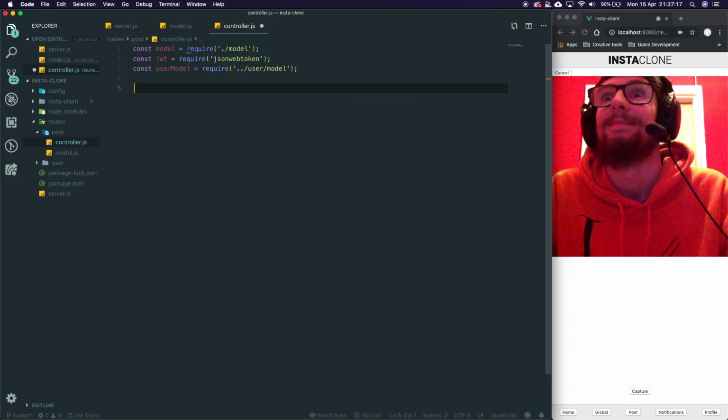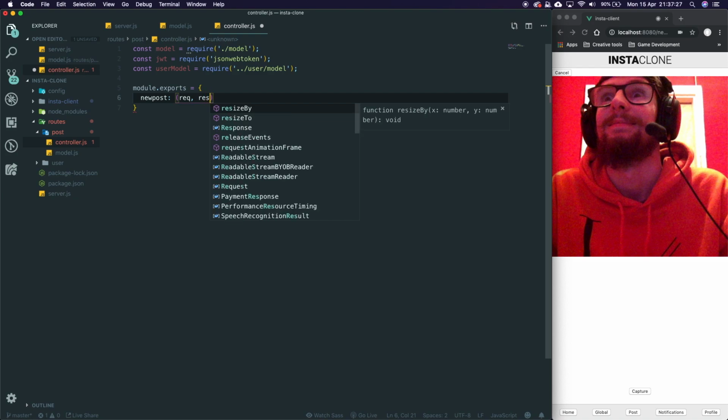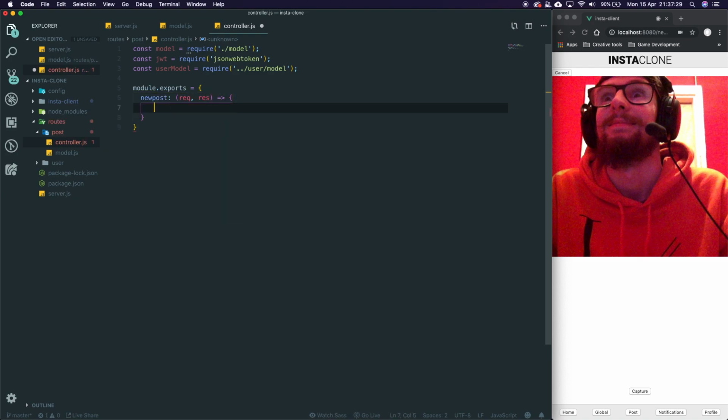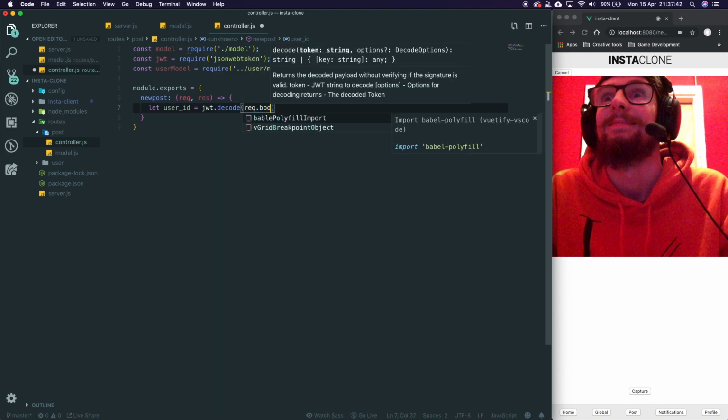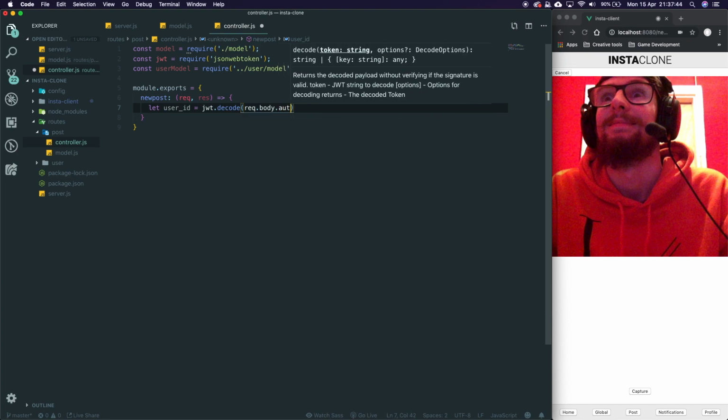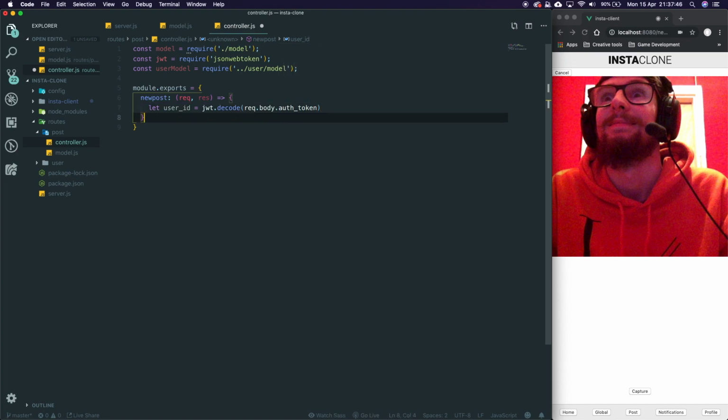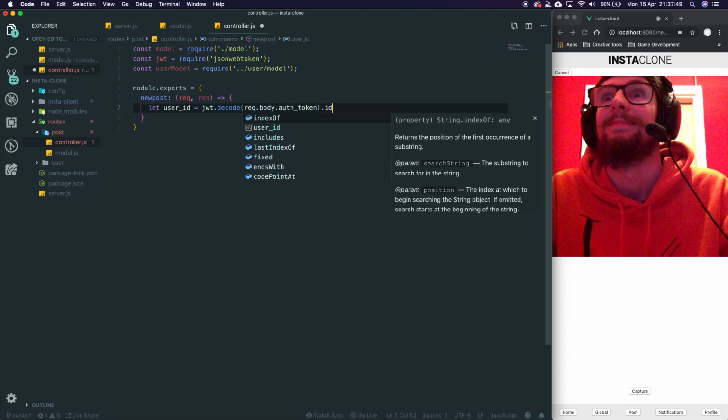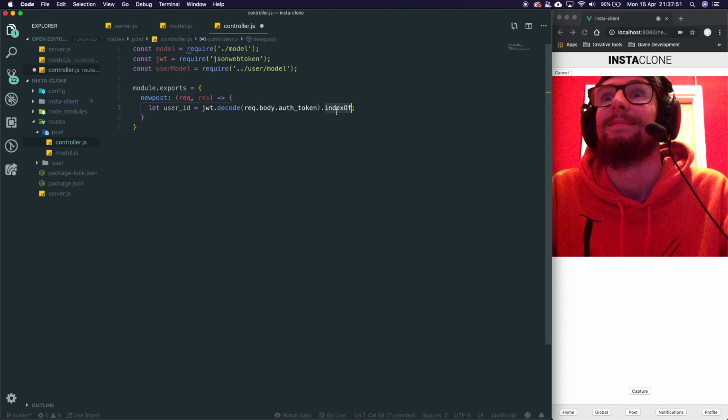Well, you'll see. And now we want to say module.exports, and we're going to export an object which is going to have some methods in it. And we're going to say newPost is going to be our first method. So we're going to use an arrow function with req, res, which is going to say let userID equal JWT.decode. So we're going to use JWT to decode the req.body.auth token that we're going to send back from the database.id, because this is how we pass it along. Not index, ID.